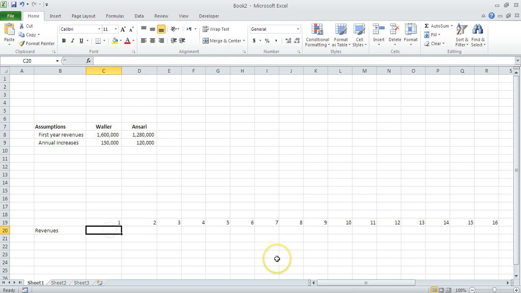Alright, let's now calculate our first monthly figure. So how do I do that? I'm going to type a formula. I'm not going to do this with values. I'm going to keep using formulas as much as I can. I'm going to type equal. Then I'm going to click on the first year revenues for Waller, the 1.6 million, divided by 12. Why 12? Because the problem says that the sales are evenly distributed among the months. So for the first month, I'm going to make 133,000 US dollars.